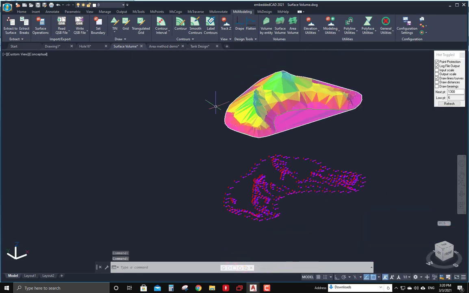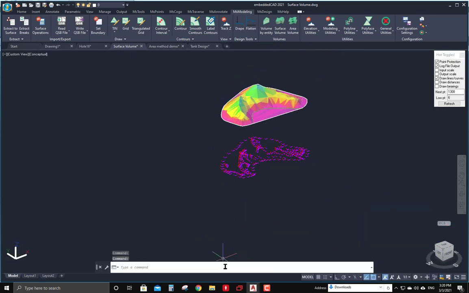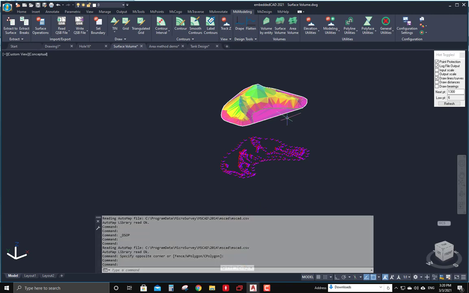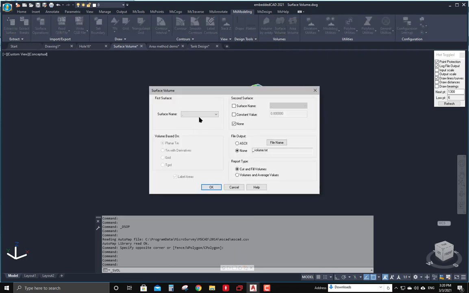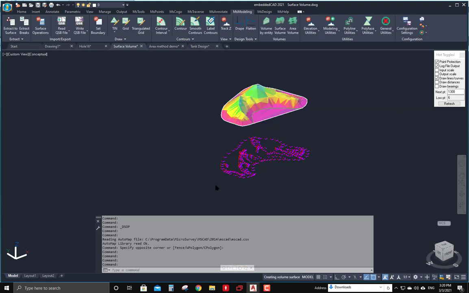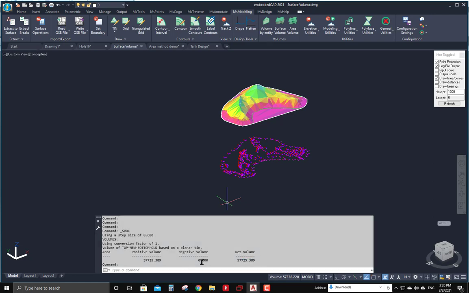I'll give you a quick rundown of how you could do a volume report. I'll open up the command line so we can see what's going to appear there. On MS Modeling, if we activate surface volume, here's the usual interface. Usually you subtract new from old in order to get negative cuts and positive numbers to represent fill. So I'll pick my new and I pick my old, and you'll see there's a number of other options you can choose here. I'll just give you a quick overview. When I pick OK, then I get a volumetrics report right down here in the command line. There's my net, there's my negative, there's my positive.